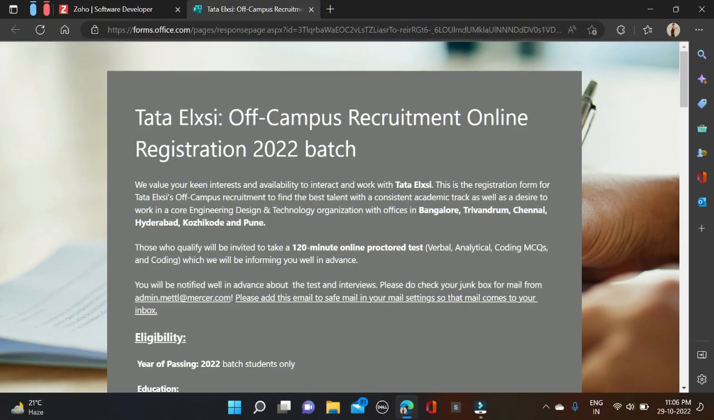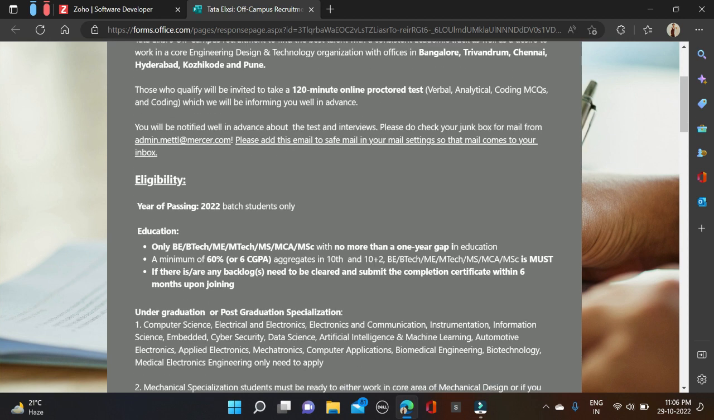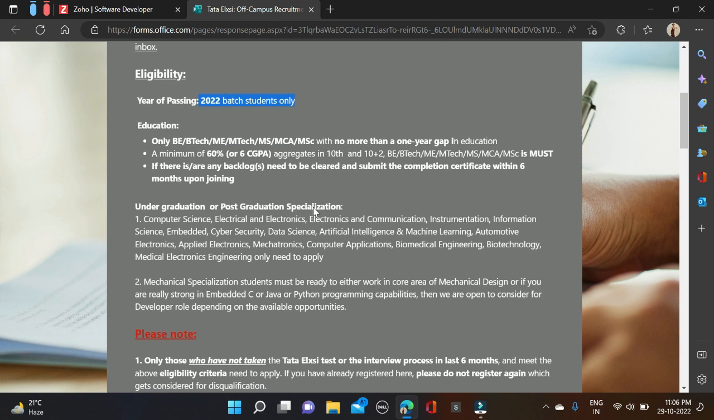So guys, as you can see on the screen right now, Tata Elxsi has started their off-campus drive. The required qualification for this opportunity: BTech, MTech, MSc can apply. And batches, guys, only 2022 batches are eligible for this opportunity, and there is a branch criteria.